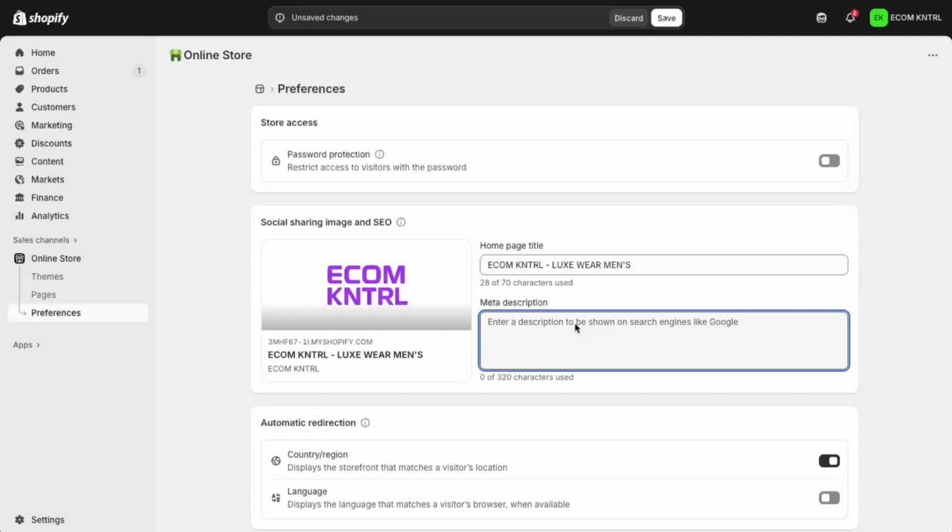Just below that, you'll see another field labeled meta description. This is your SEO description. Here, you can write a brief summary of what your store offers. Aim for 1 or 2 short sentences that naturally include a few important keywords related to your products or services. Think of it as a quick pitch that helps convince people to click through to your site when they see it on a search engine.